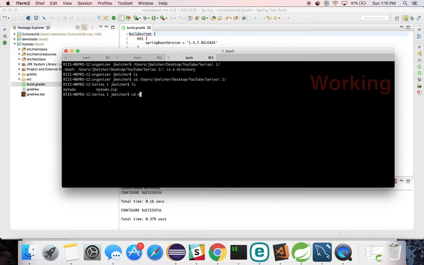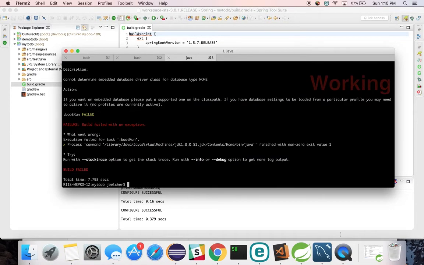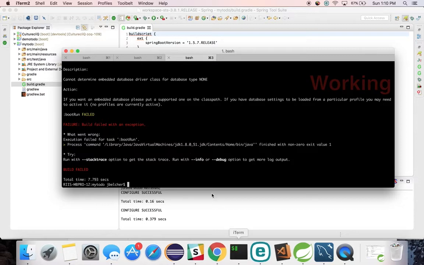So I'm going to go ahead and go into mytodo, and to run the project, all I've got to do is go to Gradle, bootRun, and we will watch as it does the build, and it will end up with a failure. And that is because we told it with JPA to connect to a database, but we never told it what database to connect to. So we need to create a database and give it some credentials in order to know what to connect to.